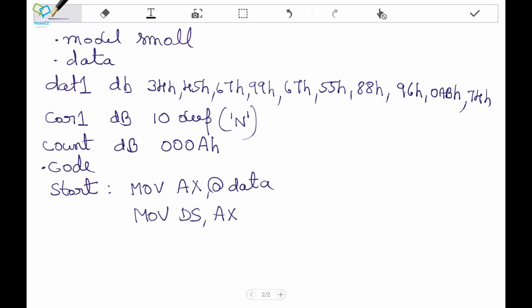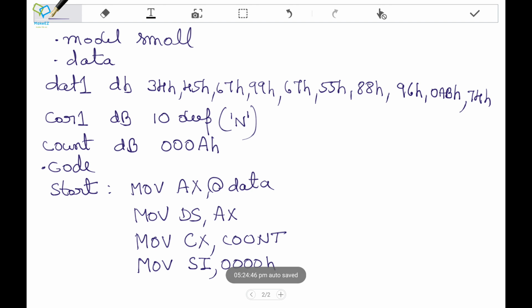Now you just put that count into the CX register as usual. Count into CX register, so MOV CX, count. Now let us have an index register. We will use SI, and I initialize SI with 0000H. Right? Okay. Now next we have to access the data.